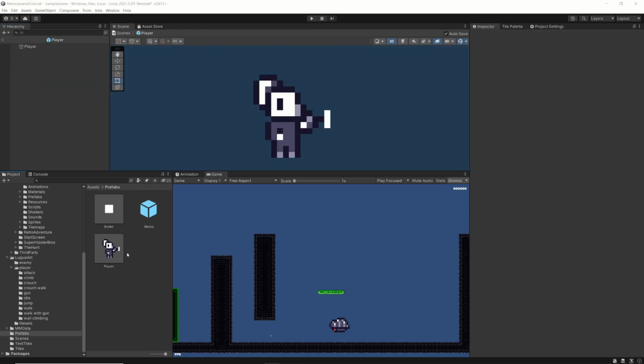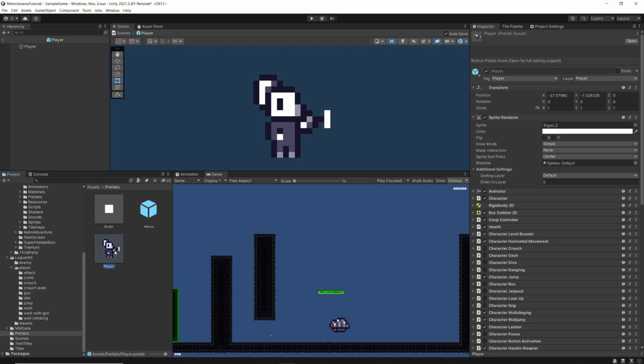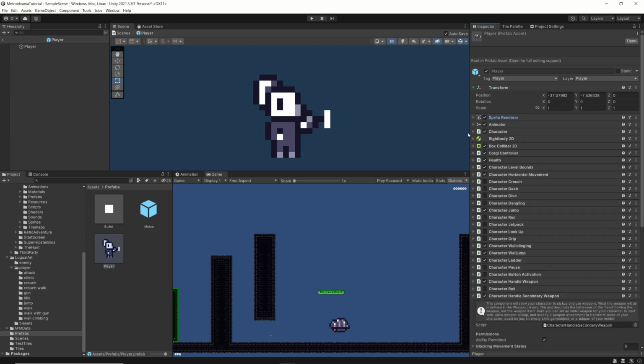Okay, let's go for the gun. As you maybe remember from the last tutorial, I went to the sprite renderer and took one sprite so that I could see where the gun is, so that I can also tell where the projectile can be spawned from. Which means I will do the same workflow as last time.